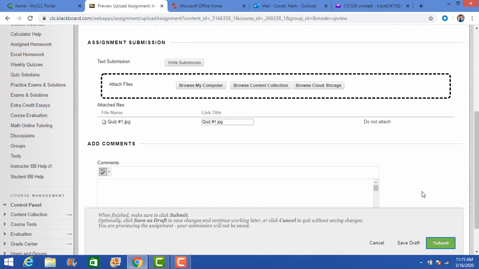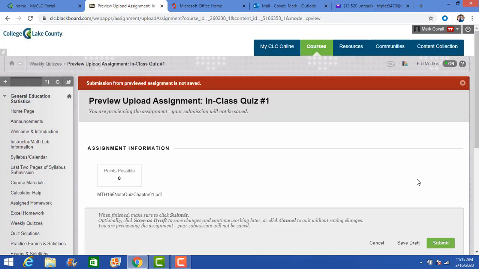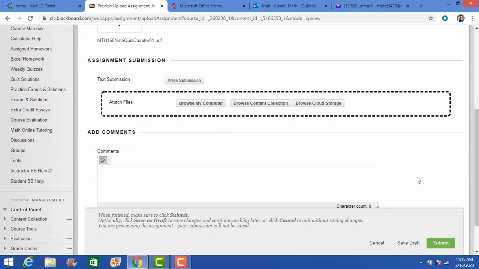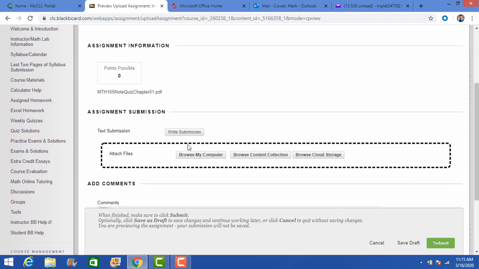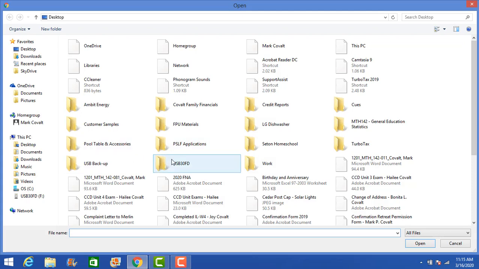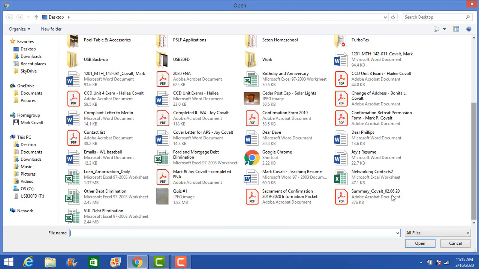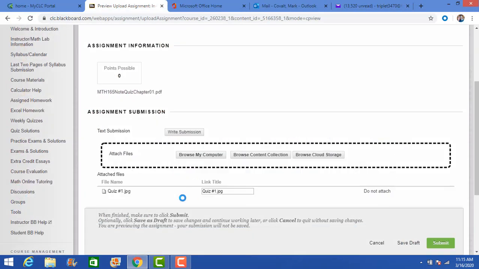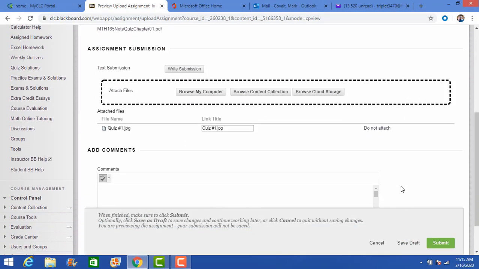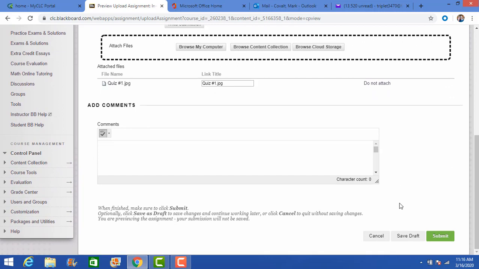And just have to wait until it submits. Hold on a second. It did not save, so let's try that again. So we'll open it up. Okay, and I'm going to hit submit.